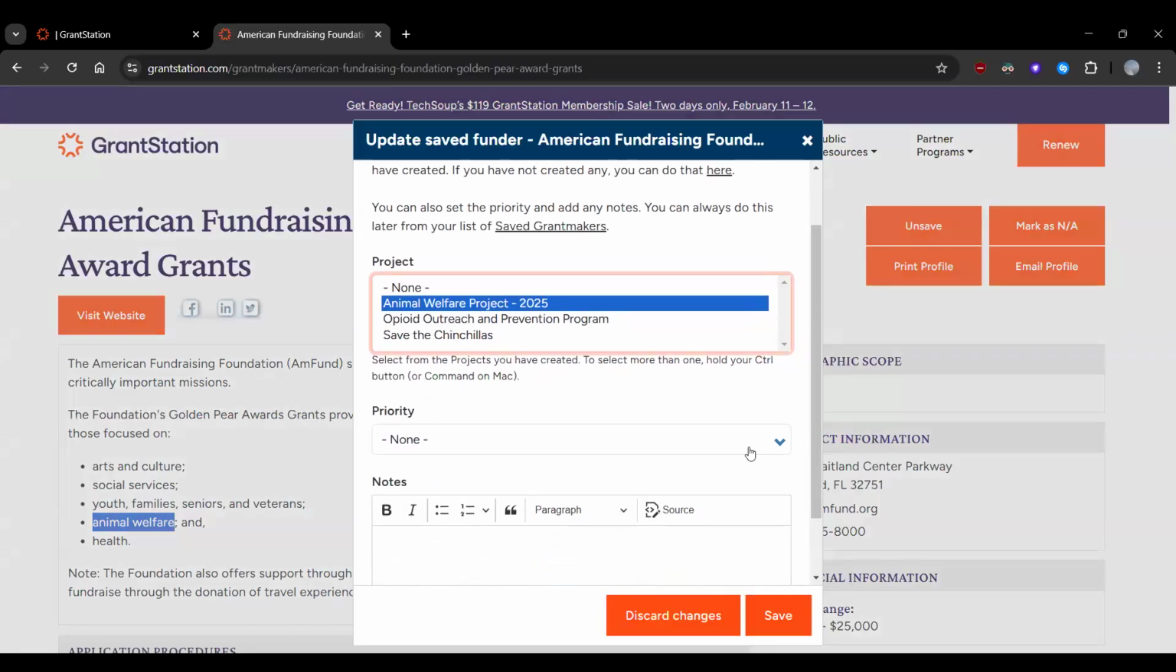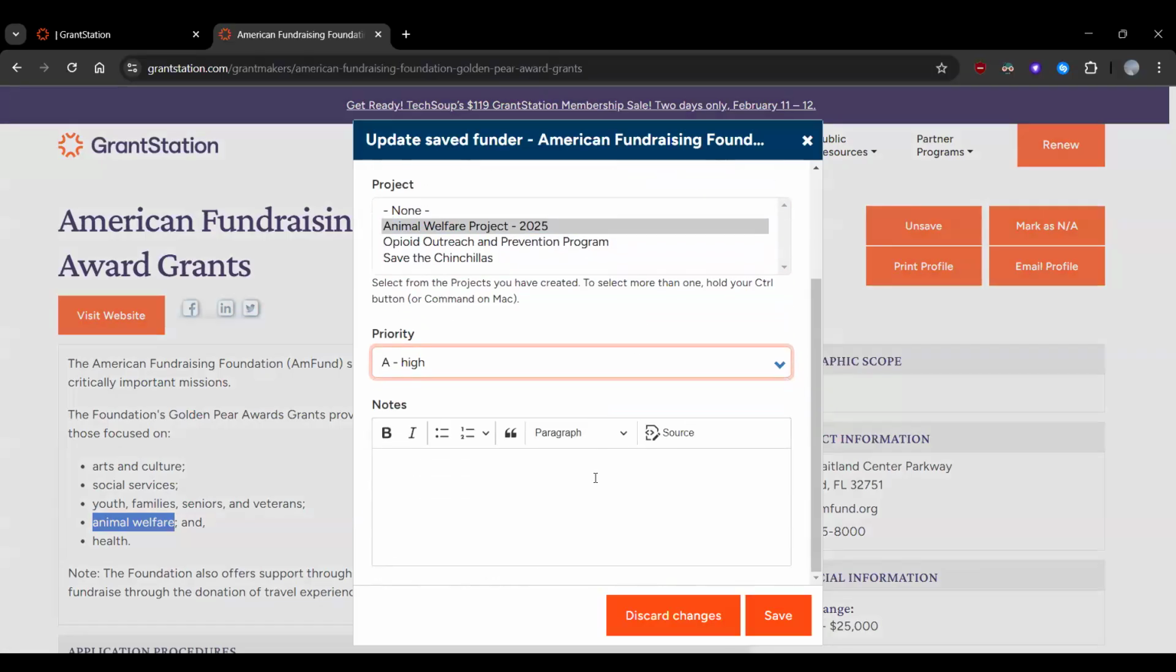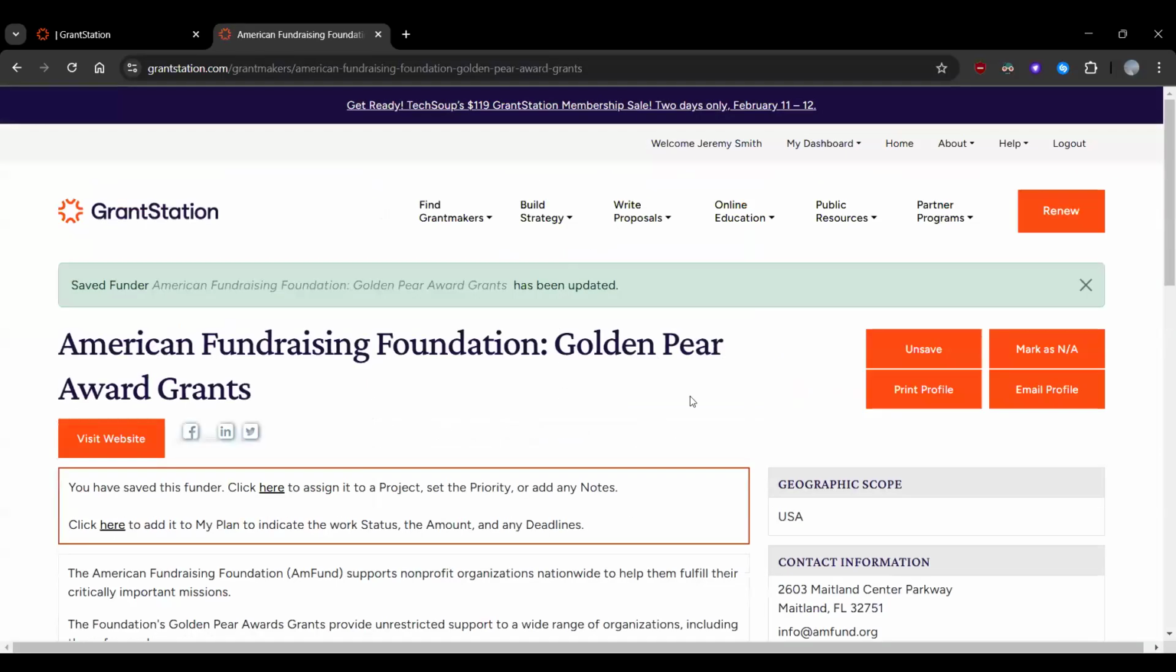We can give it a priority of high, medium, and low. Let's give it a high priority. Then I can add in any specific notes if I need to as well. I'll go ahead and save this. And now I have saved this particular profile to my dashboard. So keep in mind the American Fundraising Foundation. That will be our guide through this next section where we take a look at everything we have on the dashboard.